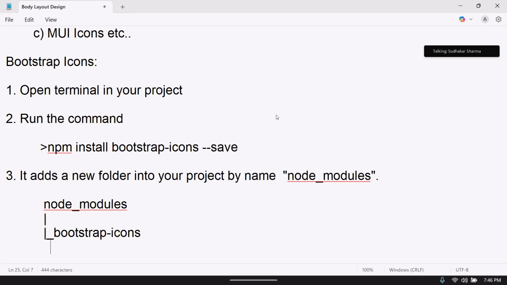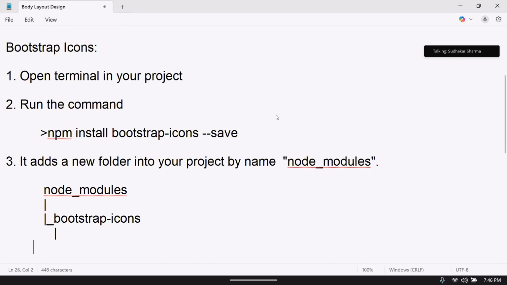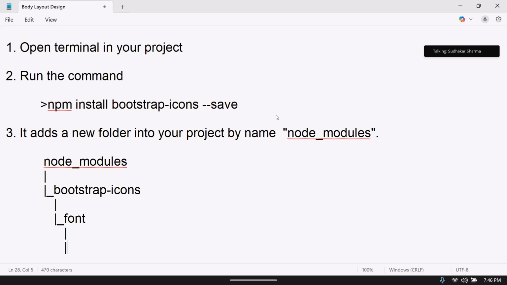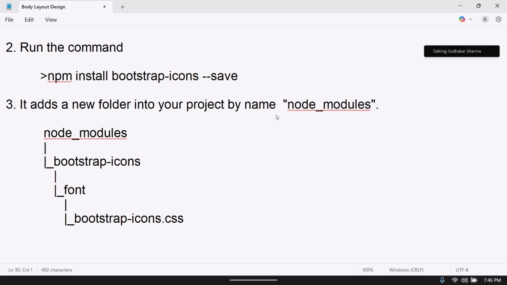In bootstrap-icons, you will find a font folder. In font, you will have another one, bootstrap-icons.css. That is the file, and all icons are present in that file. That CSS file contains all icons.